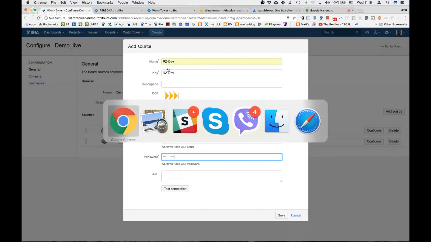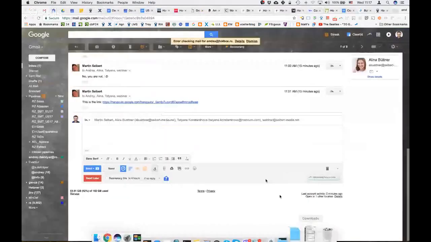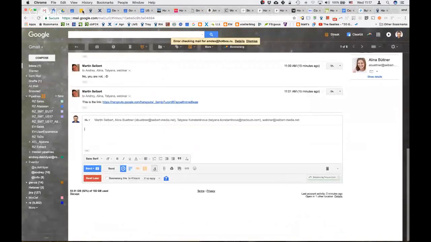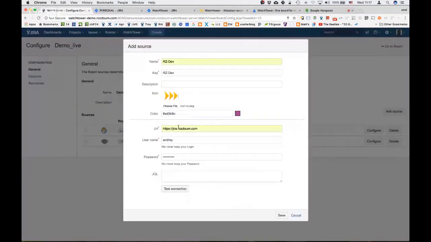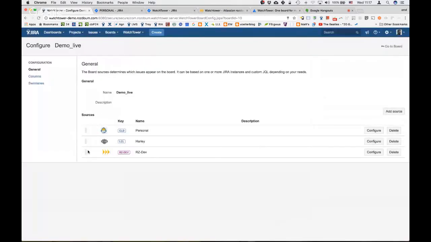Let me briefly grab the correct JQL, because it will take a while. And here we are. So basically, the sources are configured. Okay. So now what we can do here as well is define the order of them. So I say that I want this one to be on top of that.